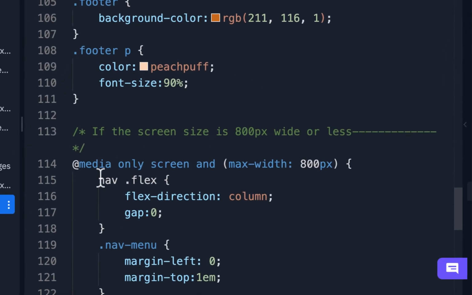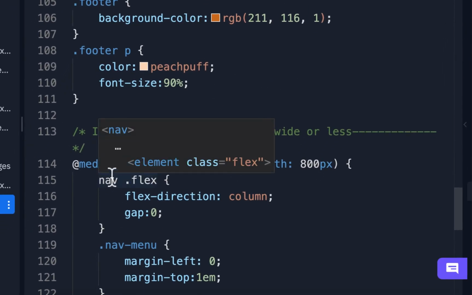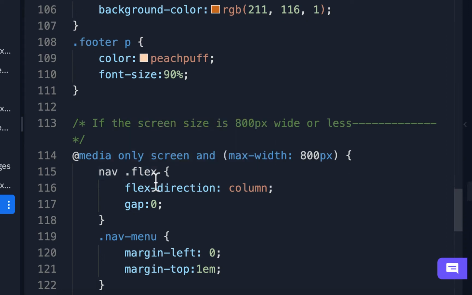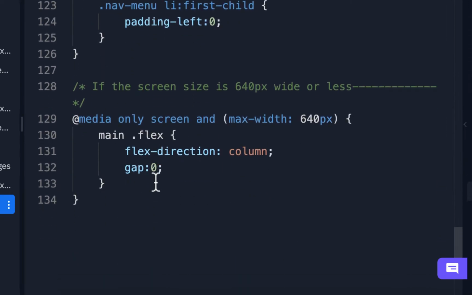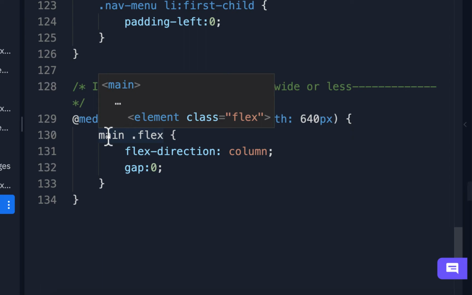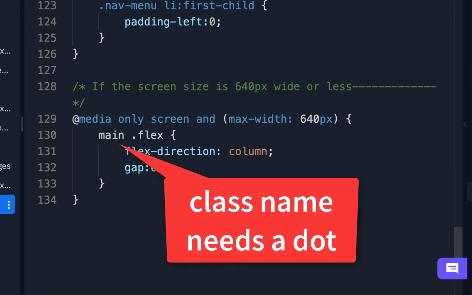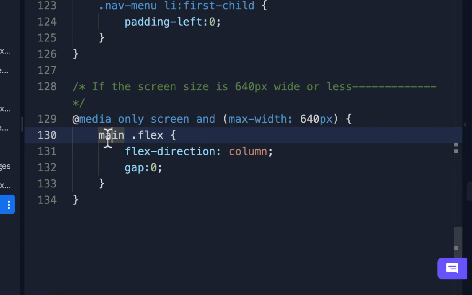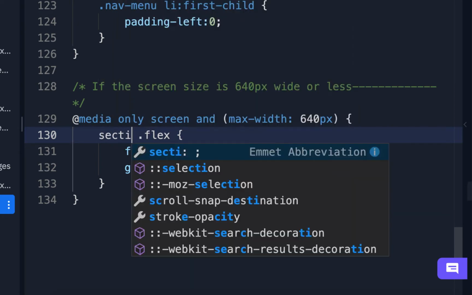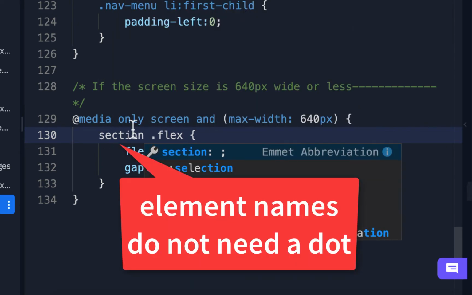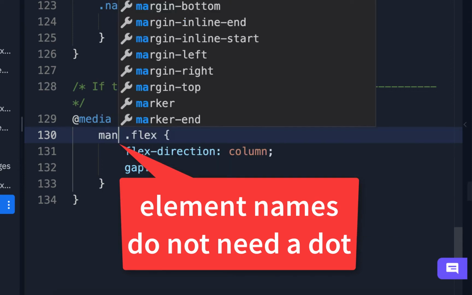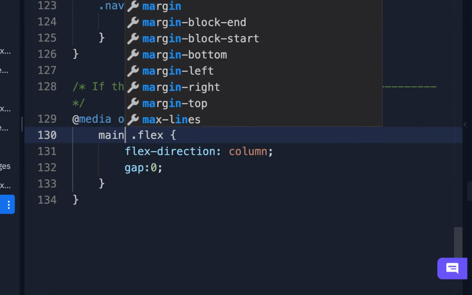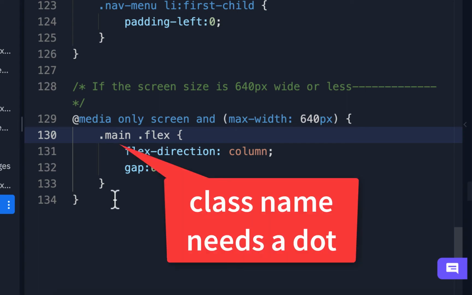If we go into our styles, what we did here is we had an element nav and then a class flex. Now, I went down here. Main is not an element. Main is a class. So if I'm using the class of main, I need the dot. Or else I could put section. If I did section, that would work. I could either do section because that's the element, or I could do main, it's the class. But if it's a class, it needs the dot in front of it.